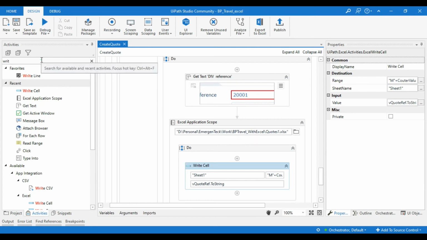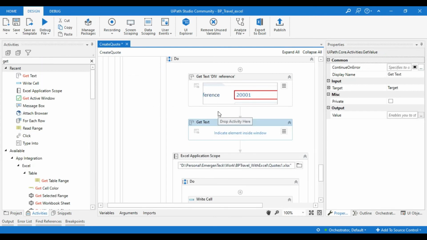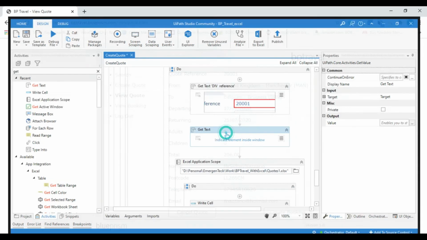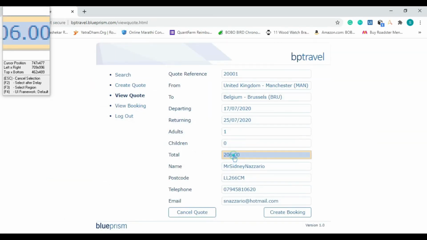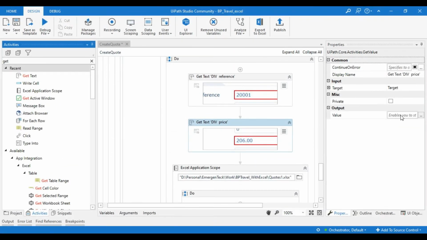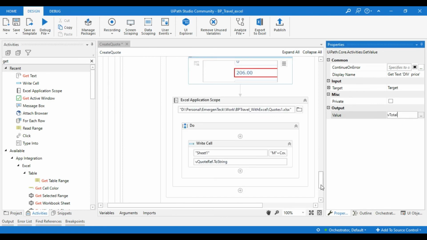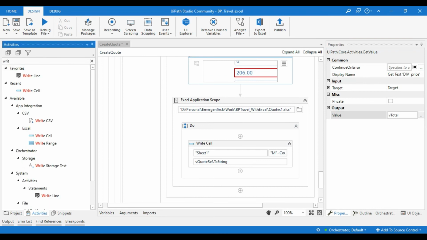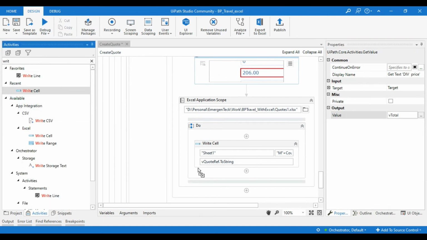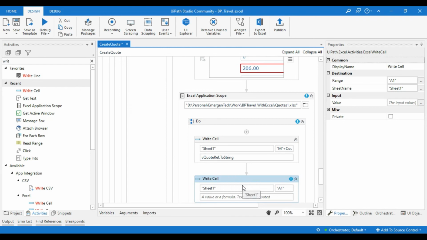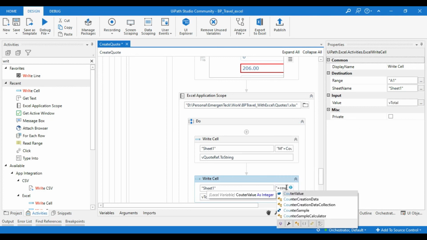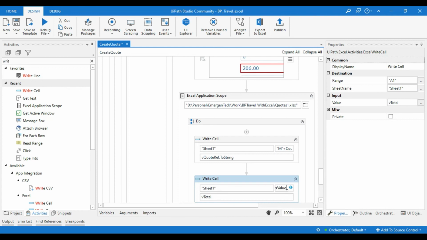Then we will do the same for the total. Take a get text for the total, indicate on total, and create a variable for the total amount, and take a write cell for writing the total into Excel. Here we will pass our total variable and the column plus counter. So automatically it will increase the cell value while writing.